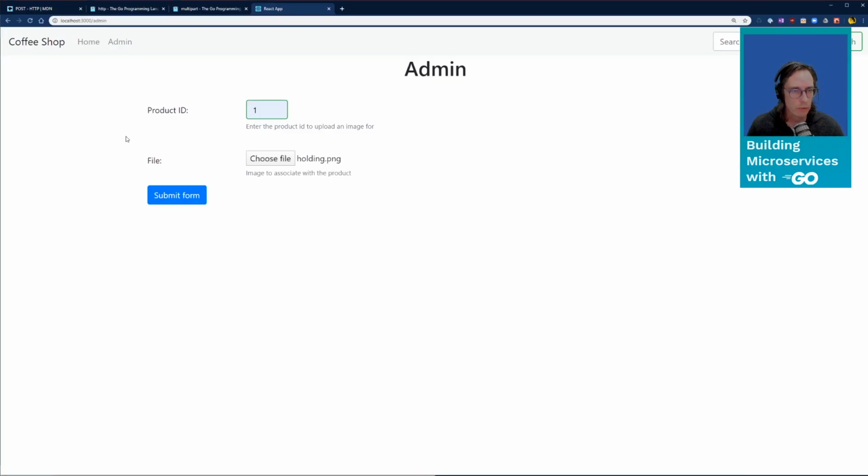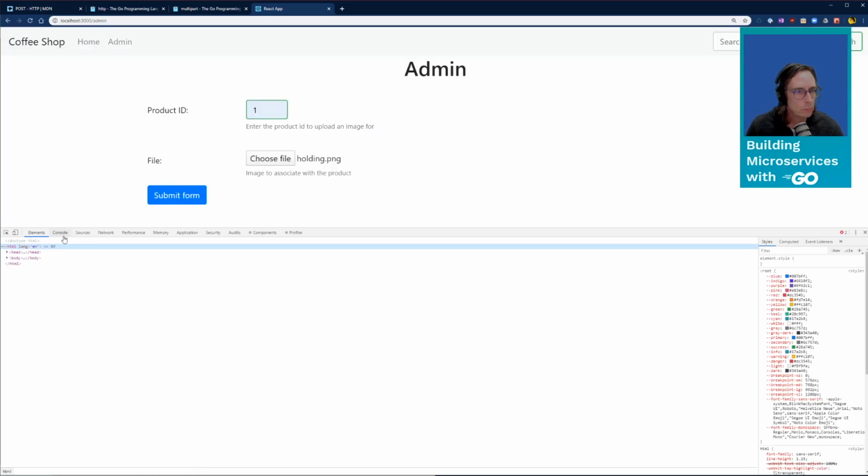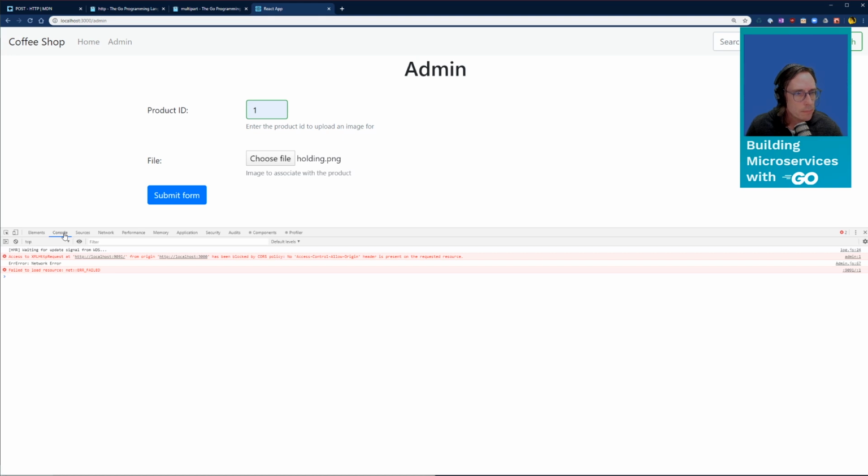Let's go over to our form and hit the button. Okay, let's check out what's going on here. We're going to go over and look at the console. And we can see that access to blah, blah, blah, localhost 9091 from origin localhost 3000 has been blocked by CORS. Remember this old chestnut from last time?